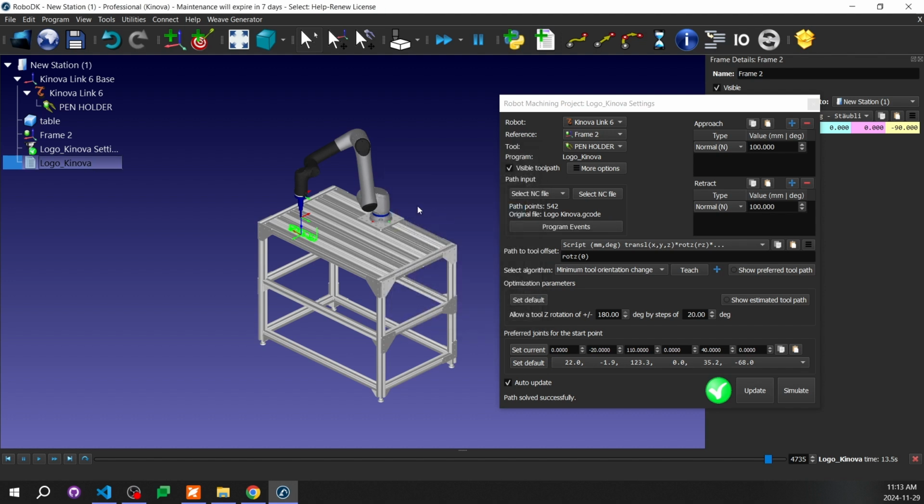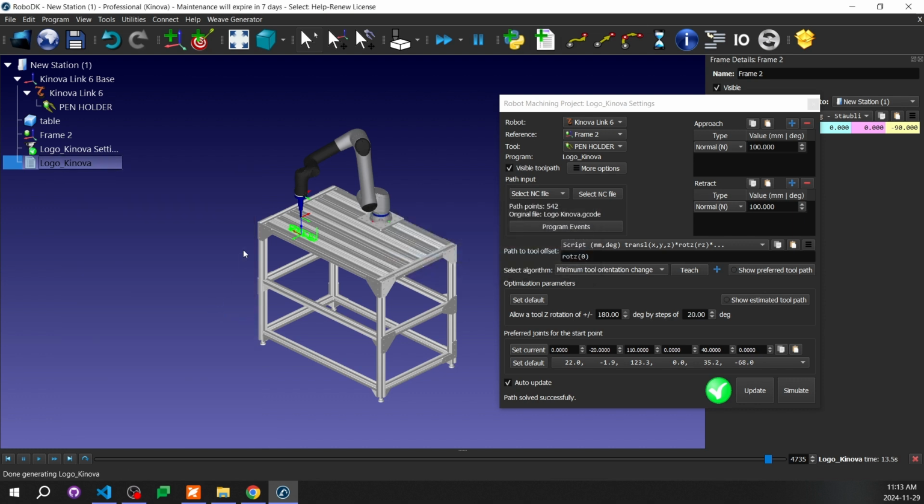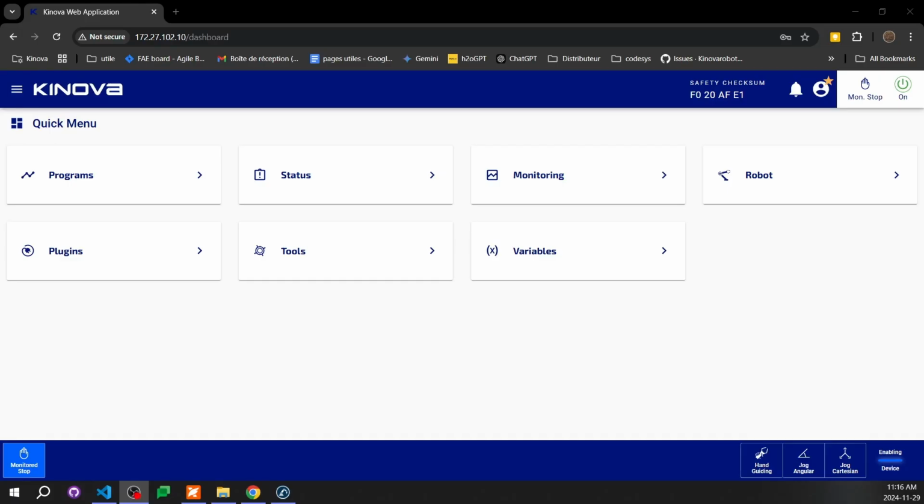After that, right-click again on the program and select Generate Robot Program, or simply press F6 to generate the JSON file. Generate Robot Program or F6. Once you click the Generate Robot Program, you can find the Link 6 program in its JSON format in your Document Robot Program folder. Now we're ready to import the JSON file into the Link 6 web app.